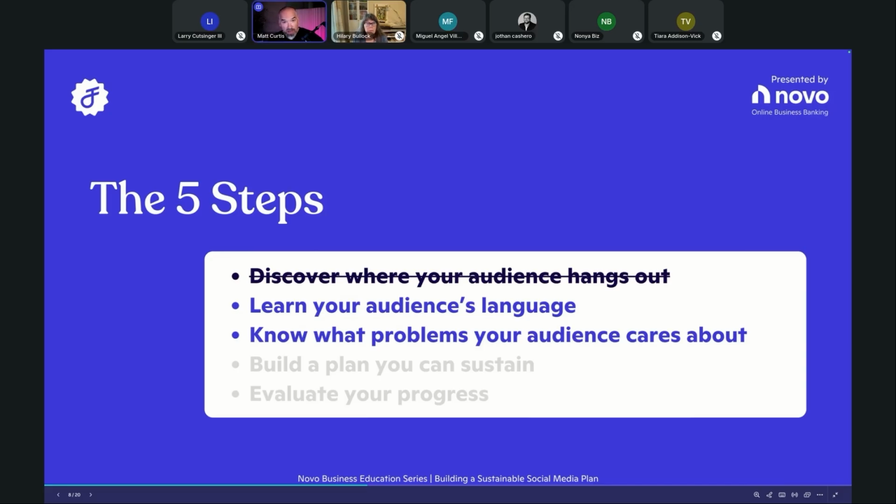So the next 2 steps are actually part of the same prompt. Learn your audience's language and know what problems your audience cares about. The reason these are the same is because when people are talking about their problems, they're using their language. And so we can actually learn the language of the people that we're trying to reach by listening to them. I know it sounds crazy, right? Listen to people and you'll begin to understand them. But believe it or not, this is one of the steps I see a lot of people miss.